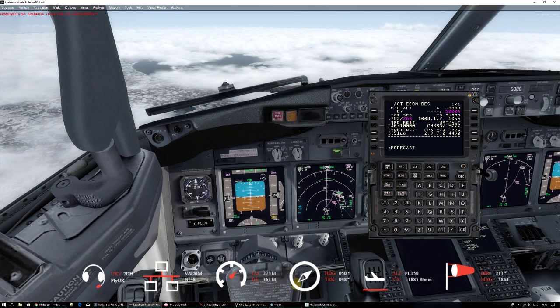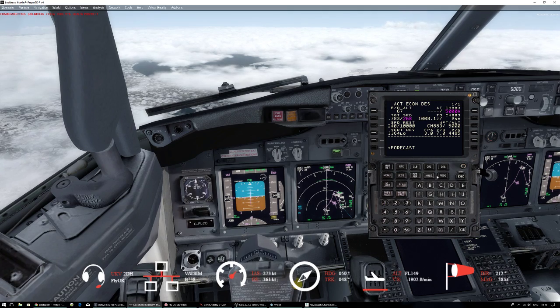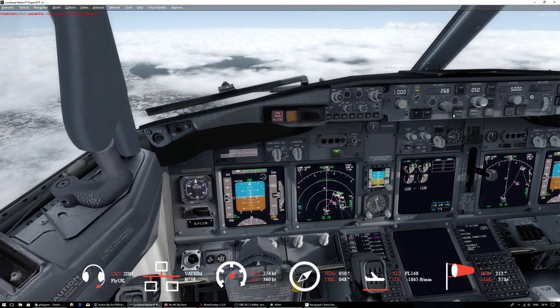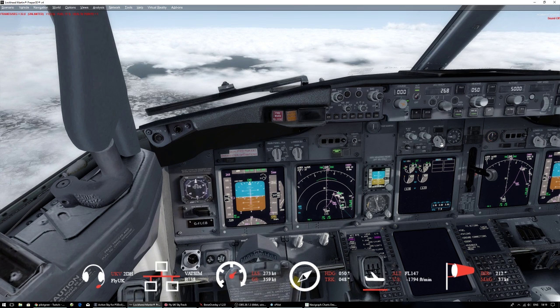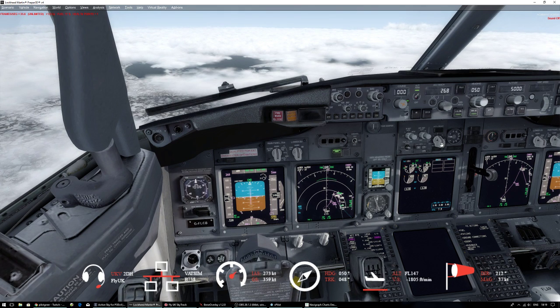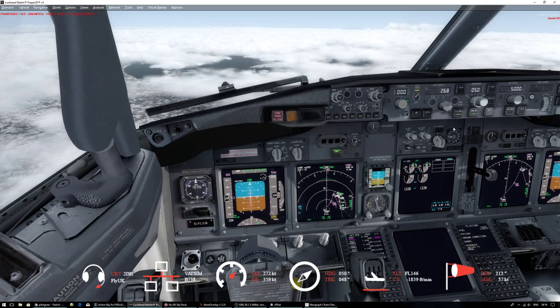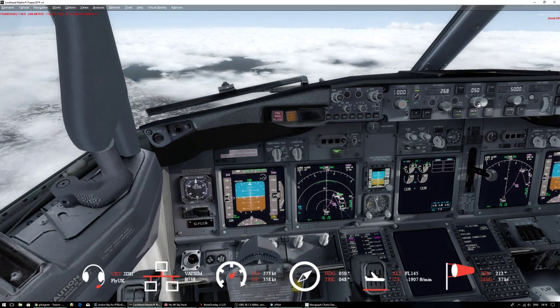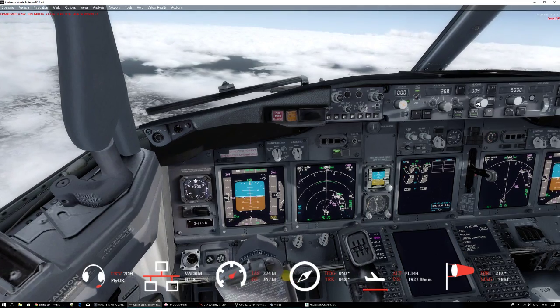Skyways 2 Delta Hotel, turn left heading 360. Left heading 360, Skyways 2 Delta Hotel.